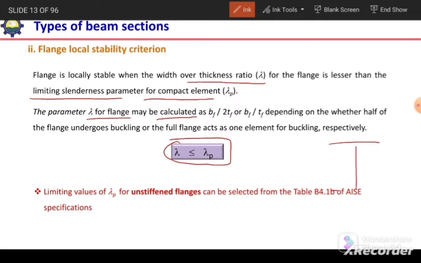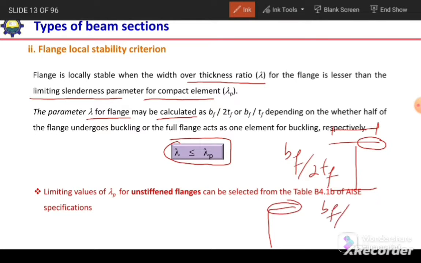The parameter lambda for flange may be calculated as bf over 2tf or bf over tf. Either we can consider this much portion and its thickness, so we will write bf, meaning the total flange width, divided by 2 times thickness of flange, or we can use this bf over tf. For example, if we have a channel section, in that case this much will be bf, and then divided by the thickness of this flange or thickness of this leg.